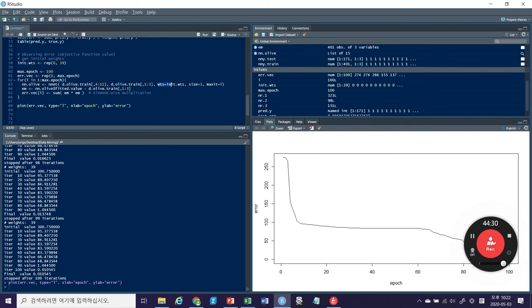So that's why we specify the initial weights here, to get the same neural network. The neural network starts from the same initial points. That's why I specify the initial weights here.